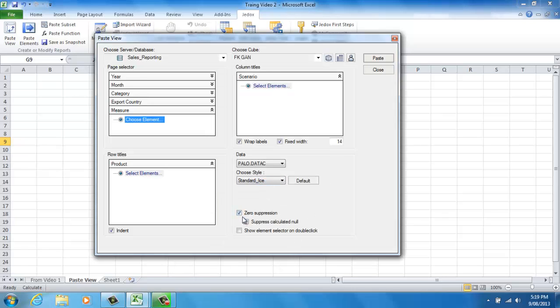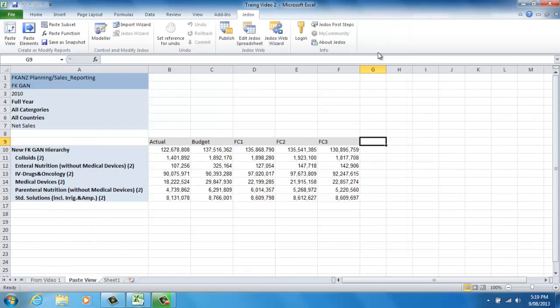So what is this zero suppression? So zero suppression suppresses all the value that is zero. If a product's net sale value is zero across all scenarios, the product will not be shown on the report. I see. So I will have it ticked. Now, it's moment of the truth. Voila! And there you have it.